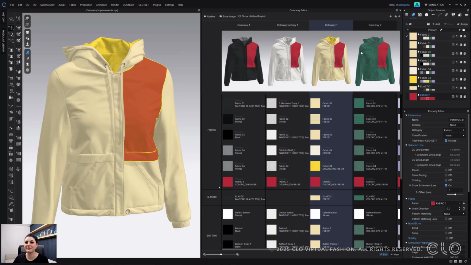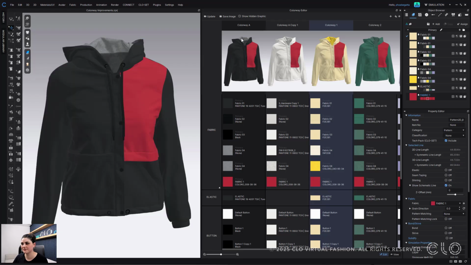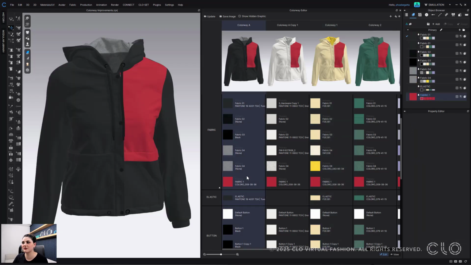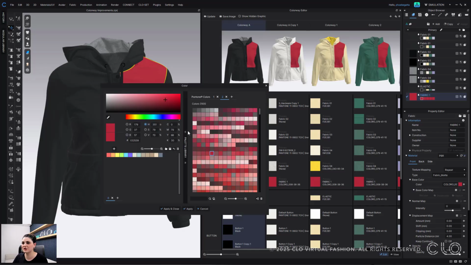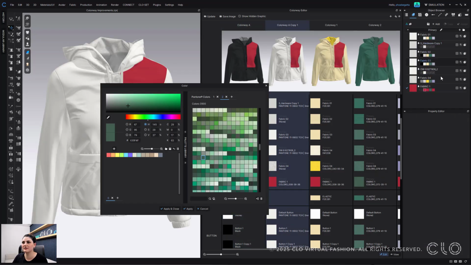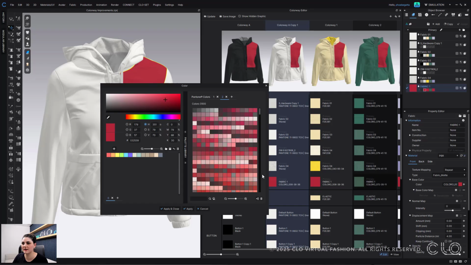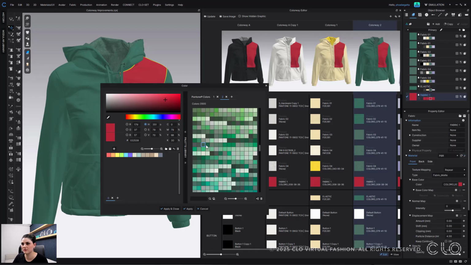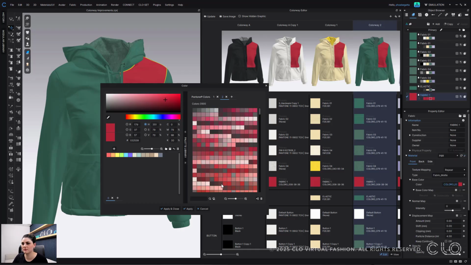But now, because I picked link all colorways, but without materials, I can go to this colorway A one, right? It's still gonna be fabric one, but I can change this so that it's black. I can go to the white one, the colorway A option one, and I can change this to be white. Apply. And go to the green one, change this to be green. Right?